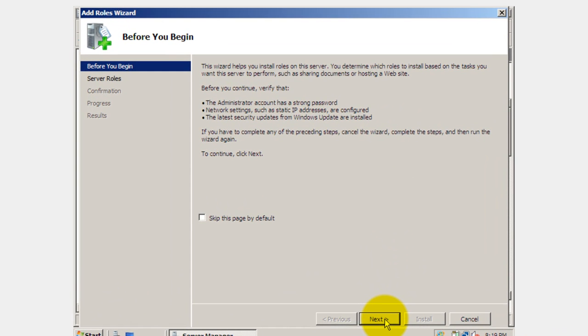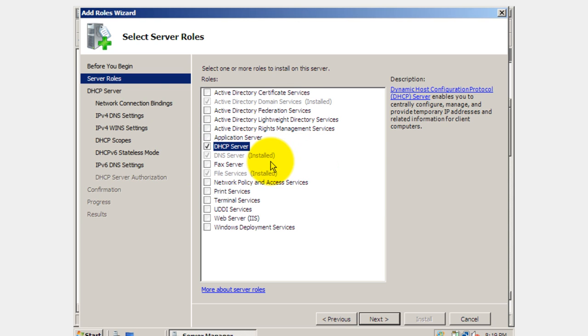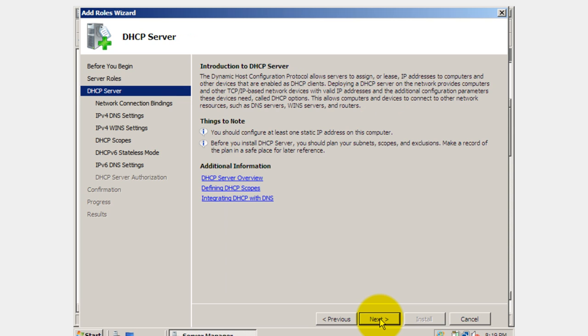Right, so I'm going to click Next. I'm going to click DHCP Server. We're basically going to install DHCP Server here, so you're going to click Next.